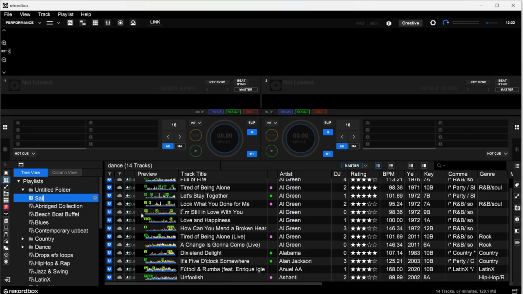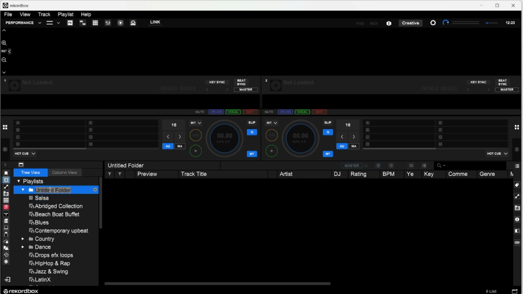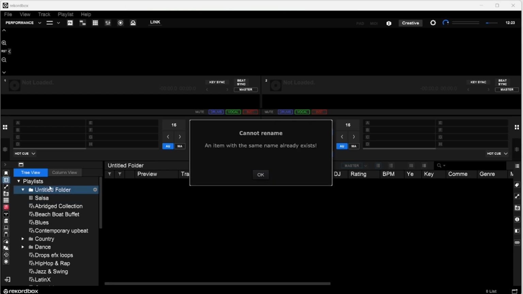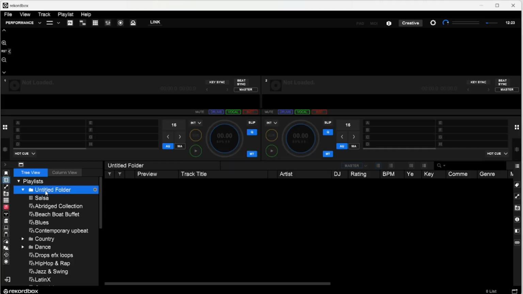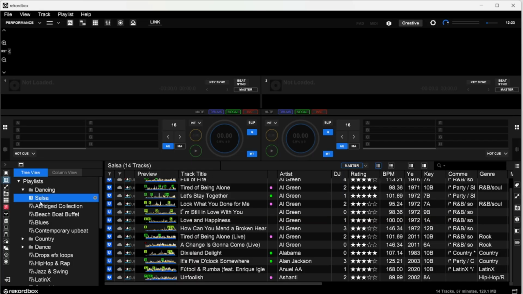So what I'm going to do is I'm going to double click on this. I'm going to make this salsa. So I'm just going to say this is going to be salsa dance, and it's going to go under our main dance folder. So now I can change this to dance. Well, nope, because I already have a dance folder in mine. That's right. Let's just call it dancing. There we go.